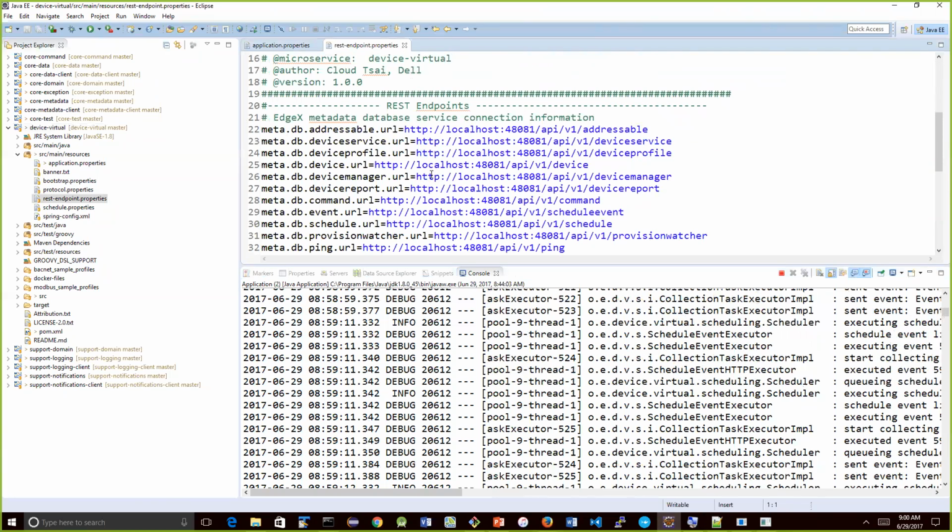So you could have metadata running on an entirely different box and have all the other services be able to reach that. And as you start to learn about EdgeX as well, we actually have a configuration registry, where that configuration information and a registration of all the services that are available is made publicly available to all the microservices. In other words, it could be more dynamic as opposed to being a static address as you see here in this REST endpoints properties file.